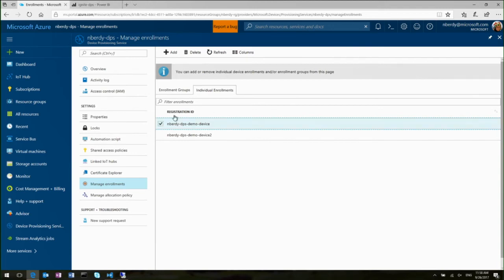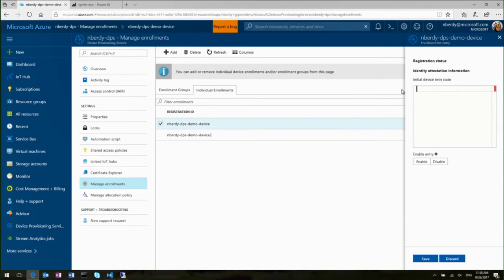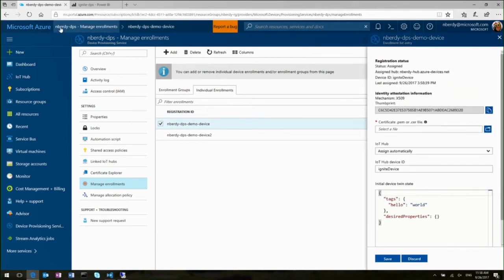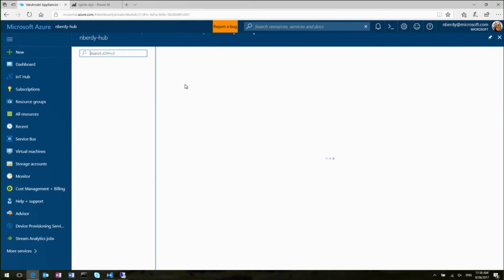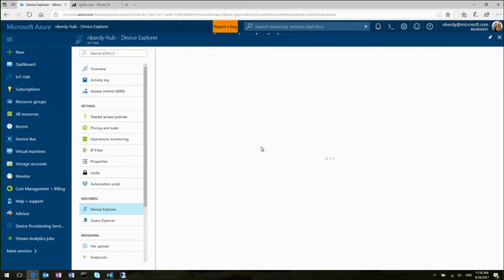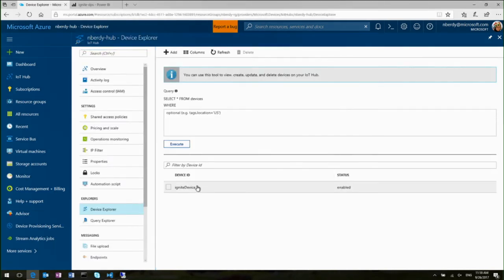It's connected now. So if I go back here, you can see that the registration is assigned. And if I go to the IoT Hub that's linked here, this is just pinned to my Device Explorer, you can see that there's a device already there.